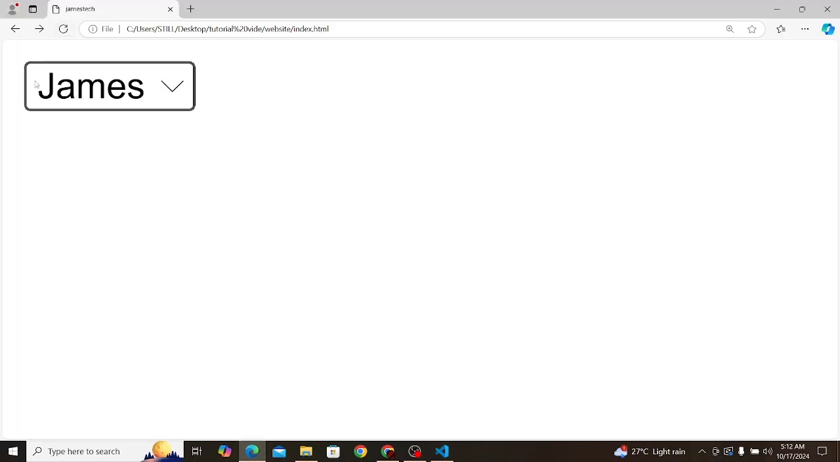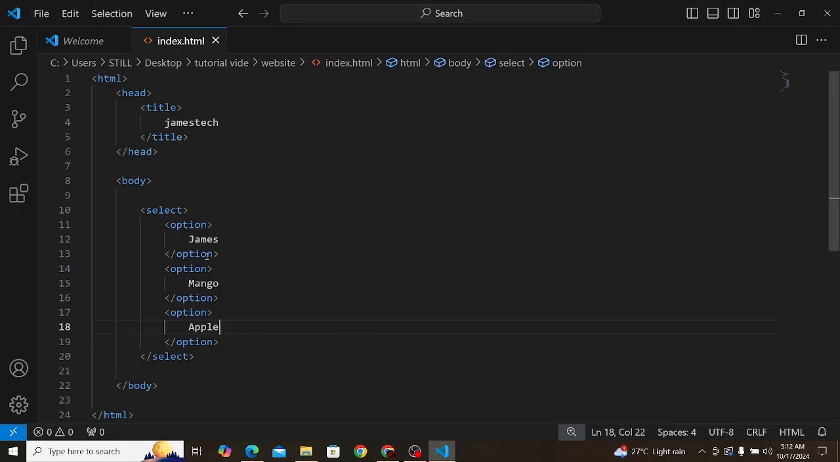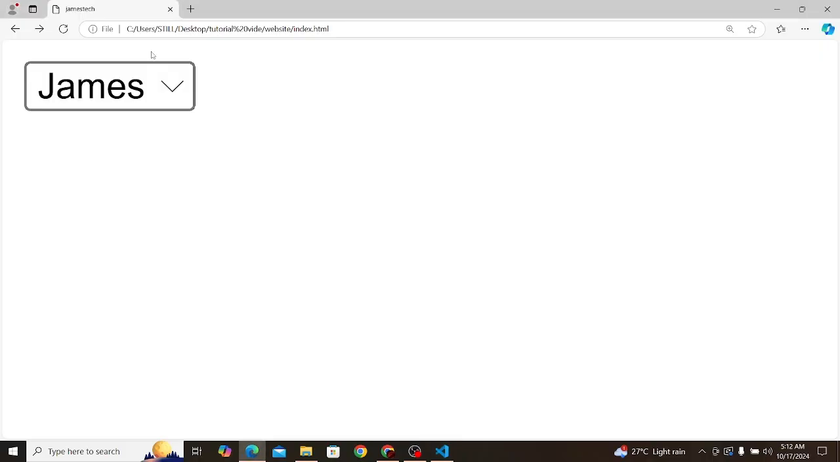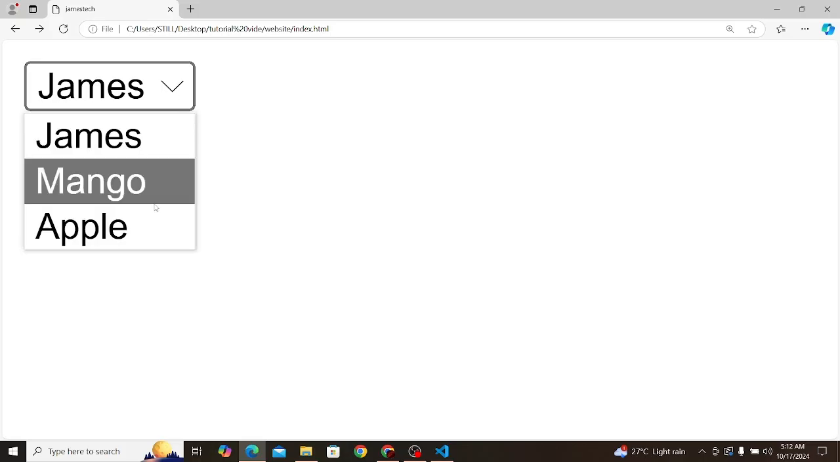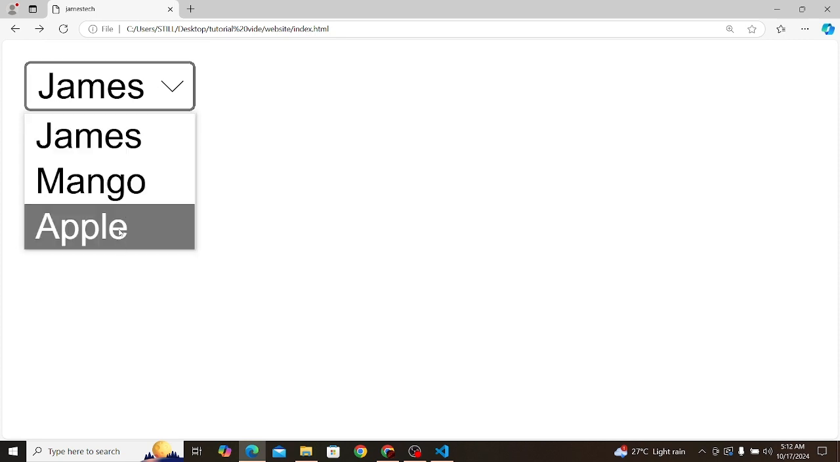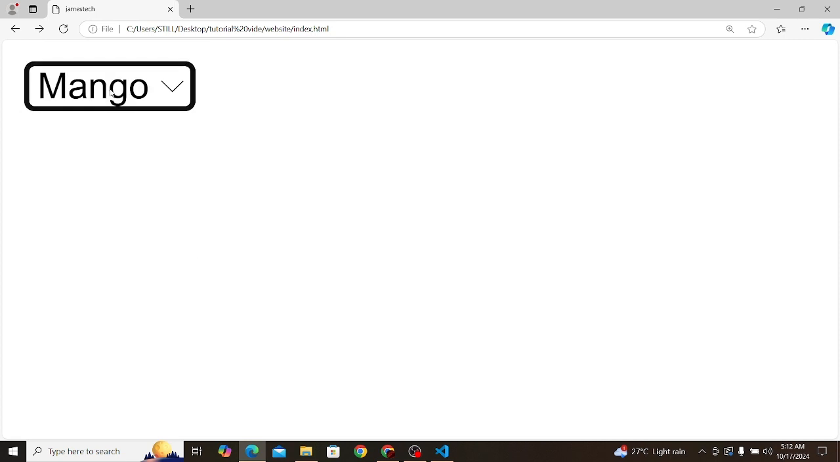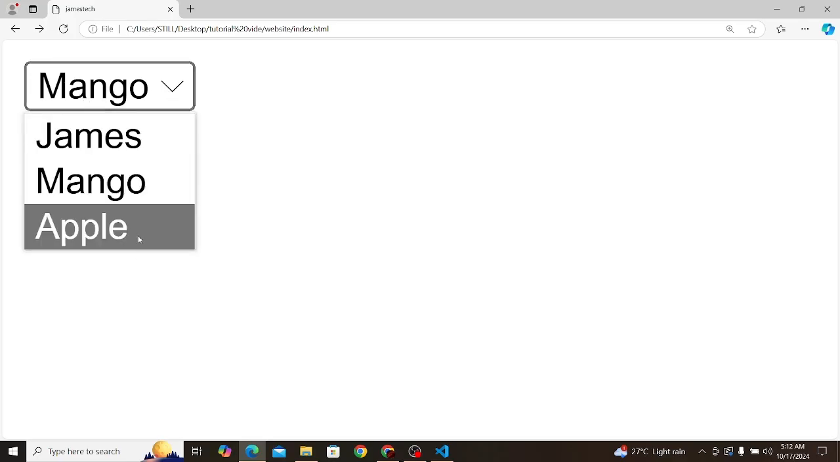You could see that this dialog box has been displayed, and it helps us to make an option selection. So you could see that our first option is James, which is this one. So that's why it's being displayed here in our browser as James. So the moment we click this down arrow, you could see that our options are being displayed, and you can select the one that you want. So let me select mango. You could see that we selected mango, and we can click it again and even change it to apple.